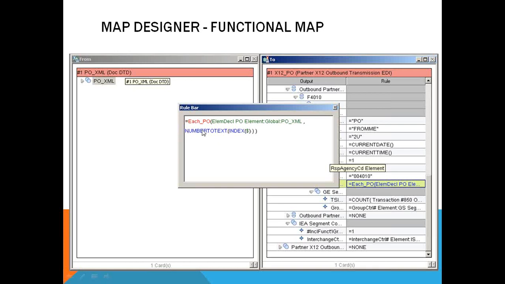So if there are 10 POs, this function map will execute 10 times, right? Each time the index will increment 1, 2, 3, 4, 5. Then number to text: index returns the number and we are converting it to text. So to this function map we are passing two arguments. One argument is from the input, the second argument is the index. Each time the function map is executed, the index increments for each execution of this functional map.